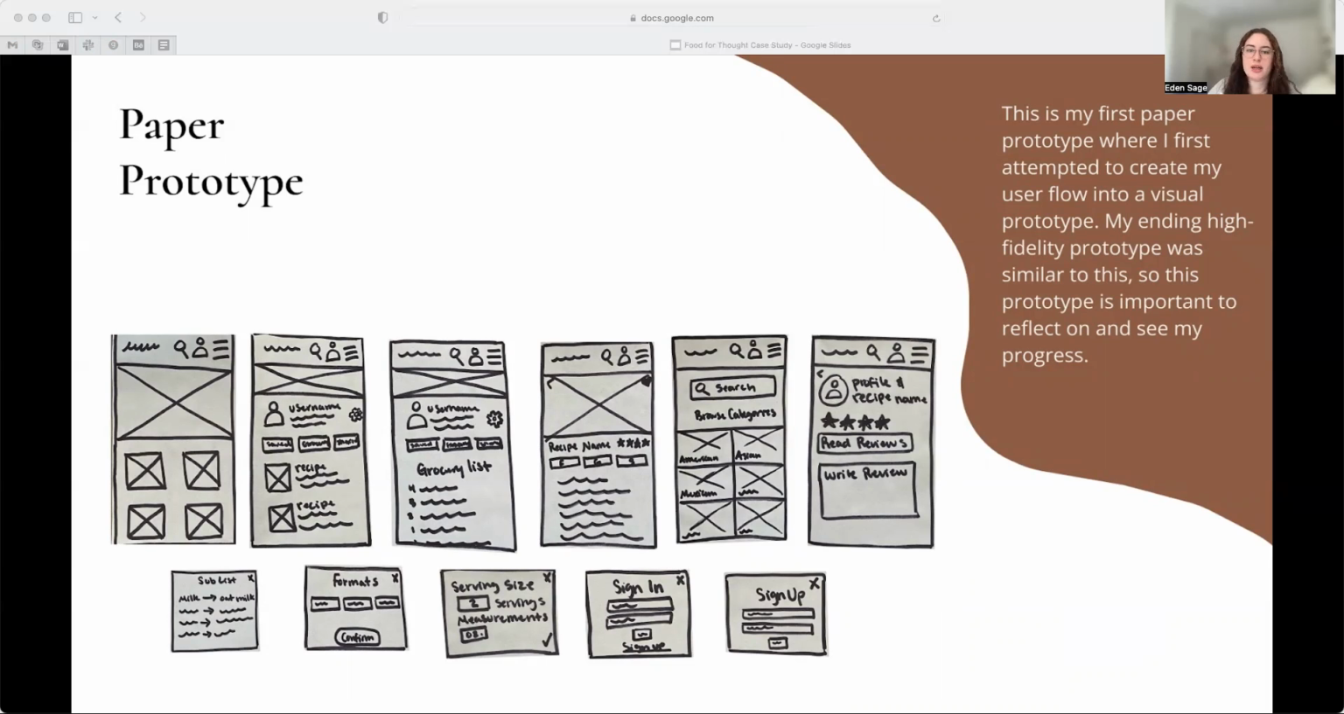Originally, in my user flow diagram, I wanted the sign in and the sign up prompts to be their own screens. But after the paper prototype process, I decided to make them pop-ups as well as the recipe customizations. This helped the screens become less crowded.